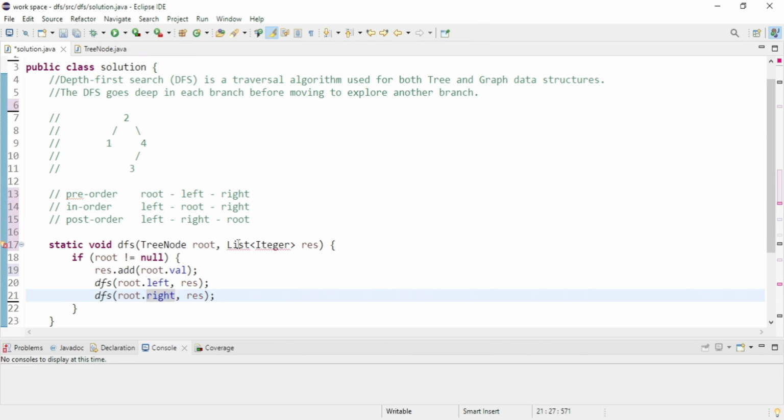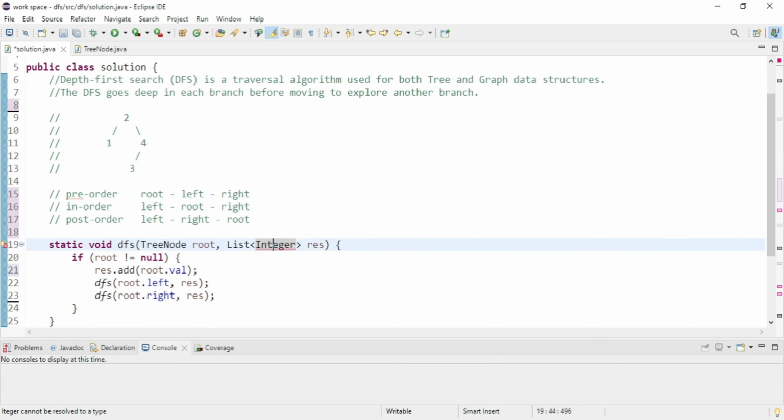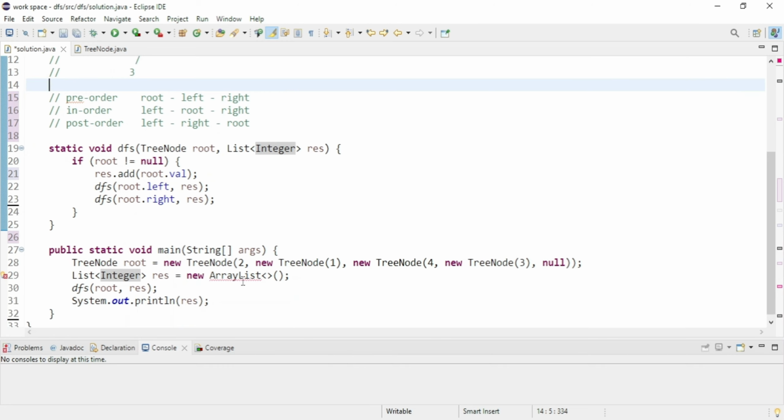So let's import the list right here, integer, and right here let's import the array list.